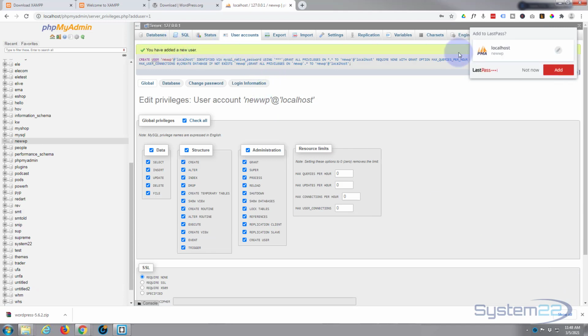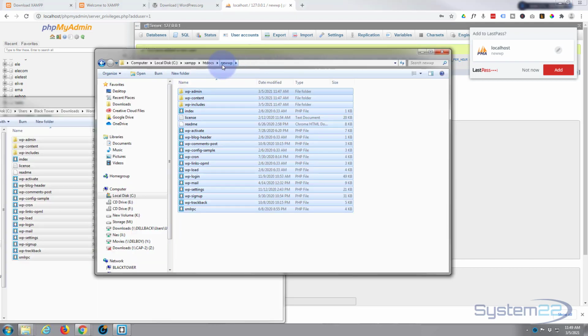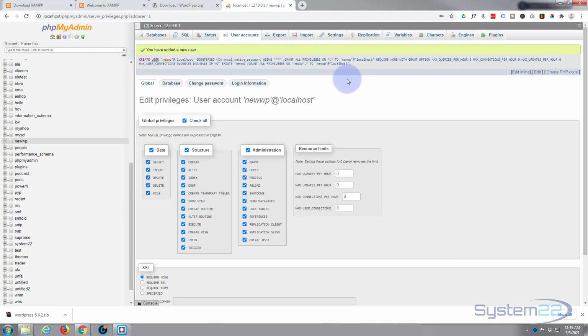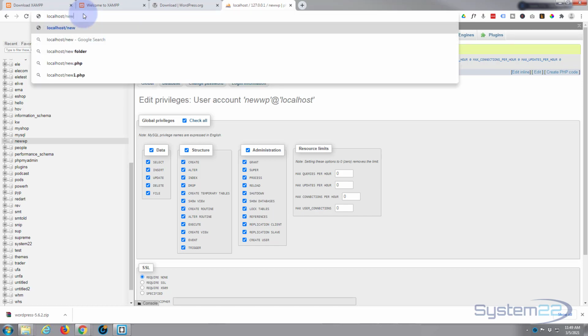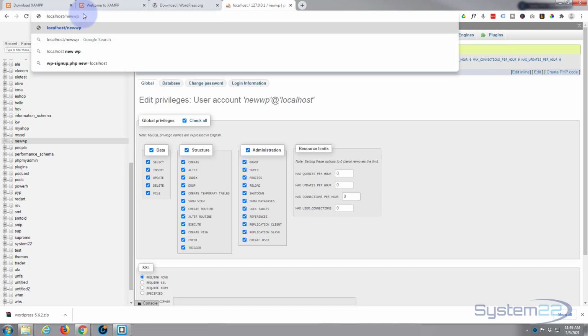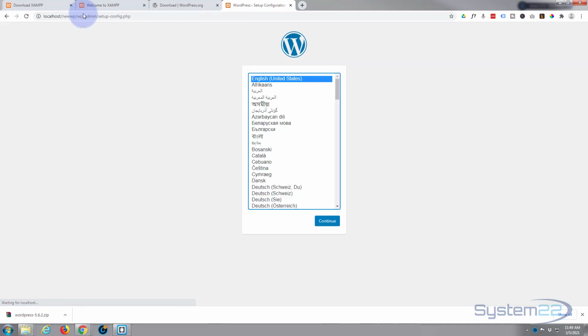And it says you've added a new user. Great. So all we need to do now, we created the new WP in our htdocs. So that's what we need to browse to set up our new WordPress site. So I'm already in localhost. I can just type it on the end of here. Localhost forward slash and the name of whatever your folder was, new WP, mine was. Hit enter. And there we are.